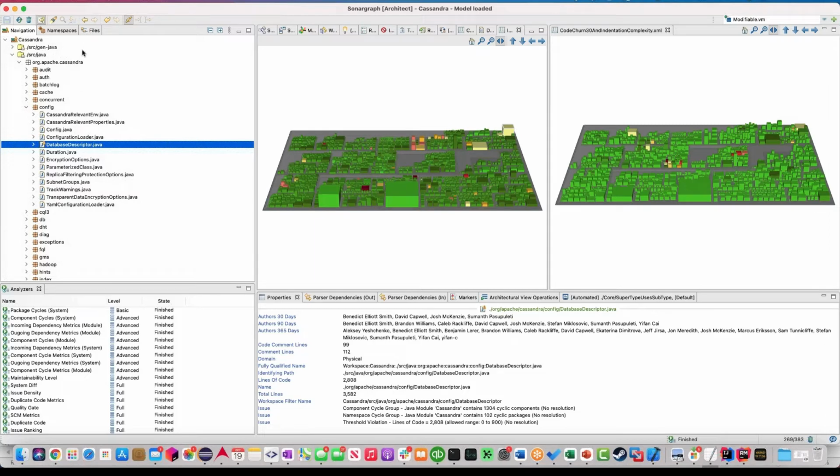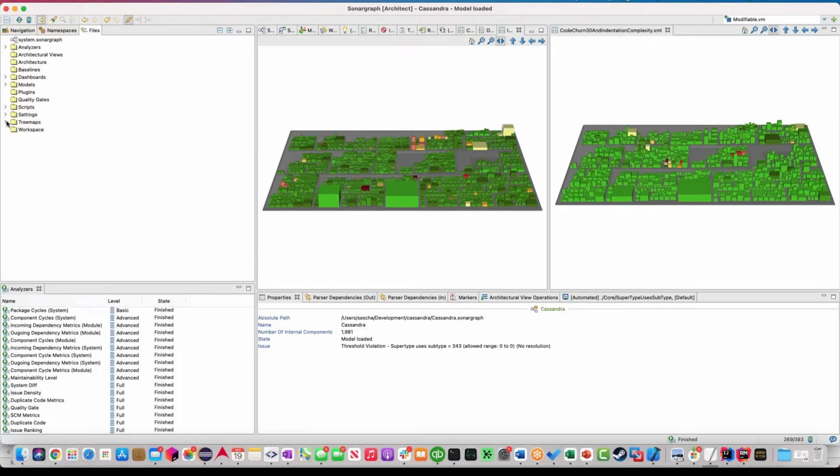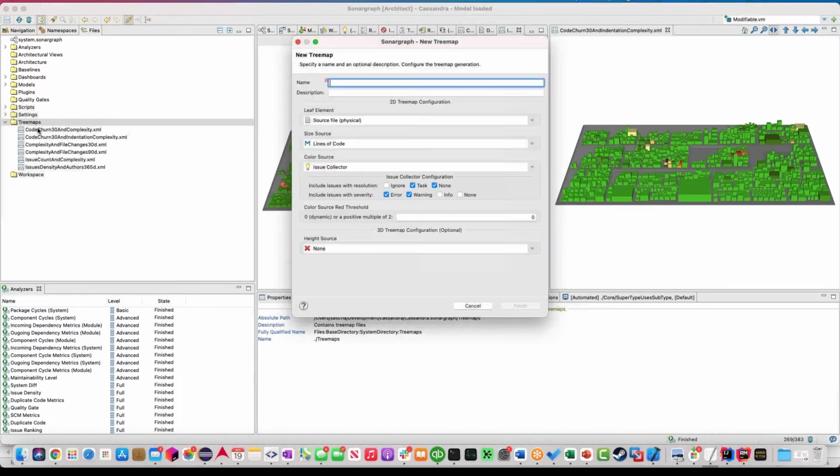Okay, now I'm going to show you how you can create your own tree maps. Shouldn't be too difficult. I just say new tree map. Call it demo. Now we have different things we can use. As size source, I usually recommend lines of code. You can also use source element count, which would be a little bit more fair because sometimes the lines of code is influenced strongly by the way you place your curly braces. And if you want to have a more neutral map, we can use source element count.